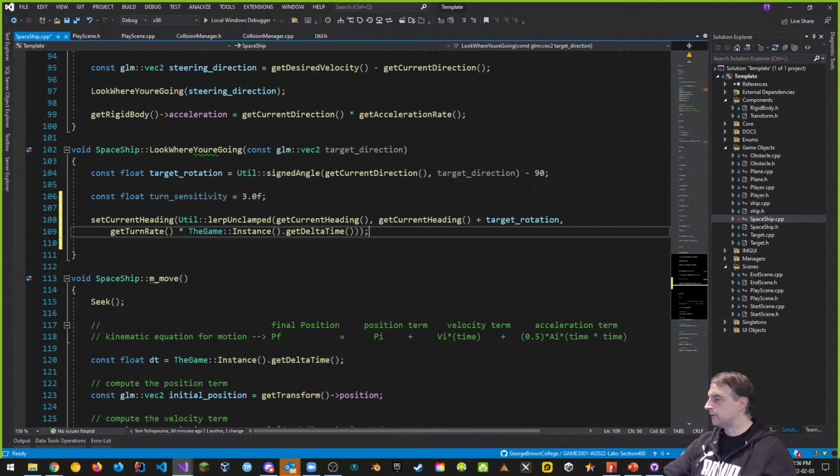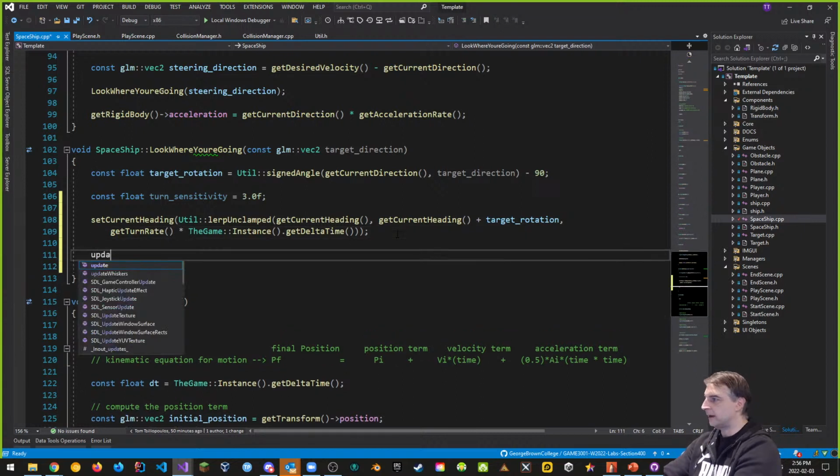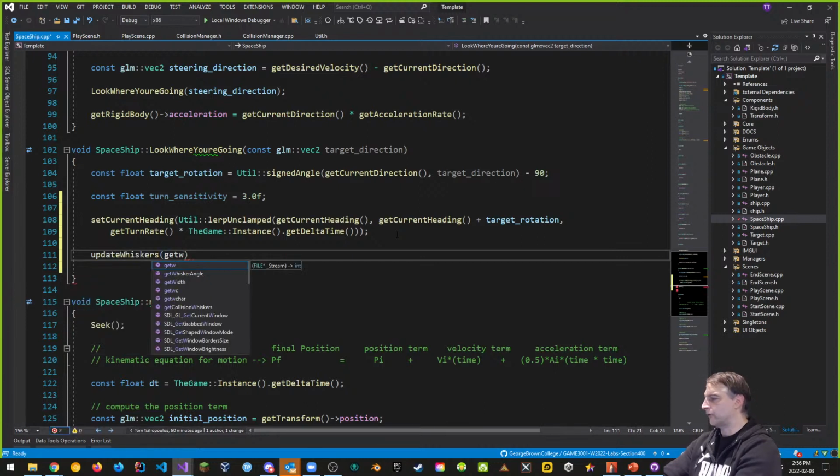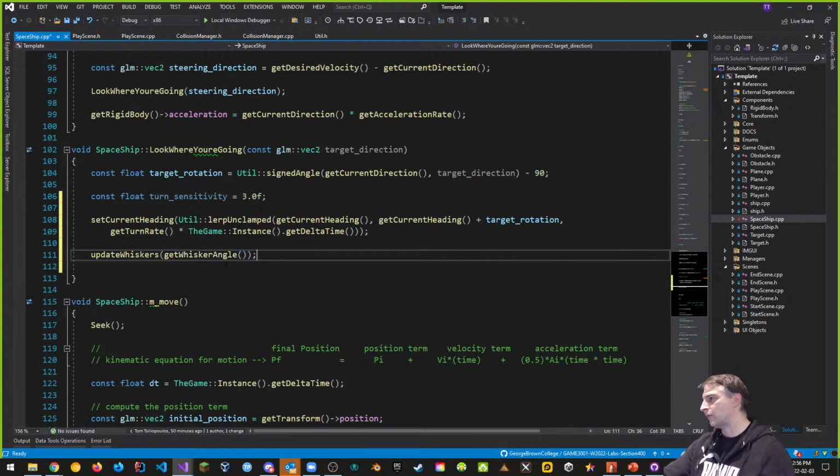We also want to do a couple things. We want to update our whiskers. We'll do that here. Let's update the whiskers angle, and we'll get the current whisker angle. We'll do that every time we're looking where we're going. Because we're changing our angle here, this is a great place to update whiskers inside of our spaceship.